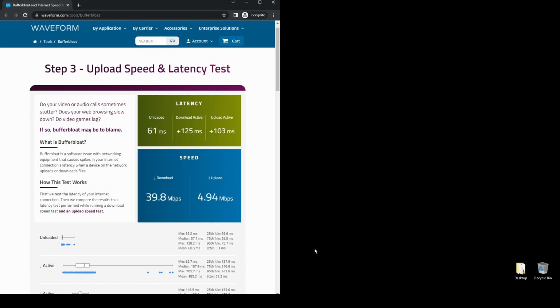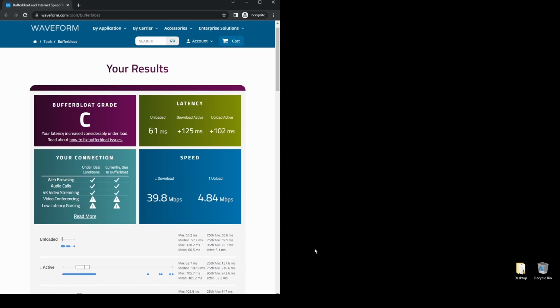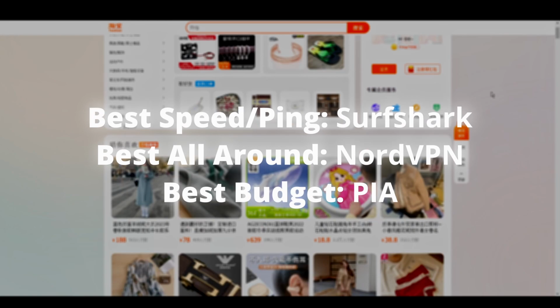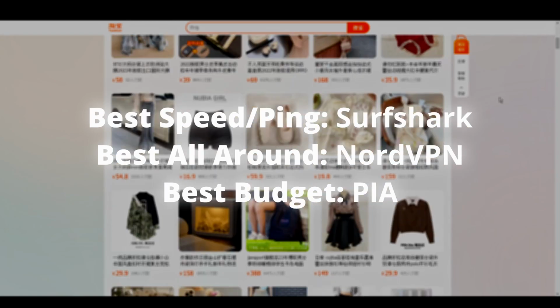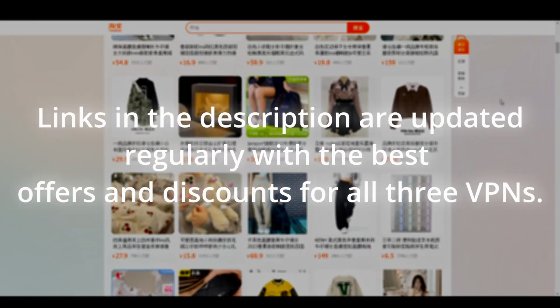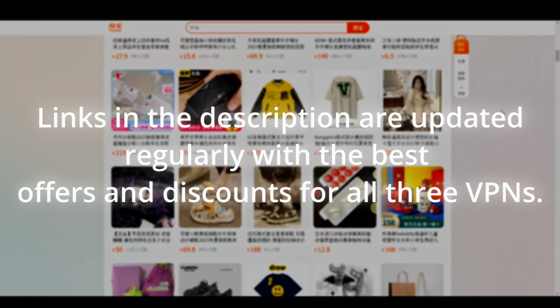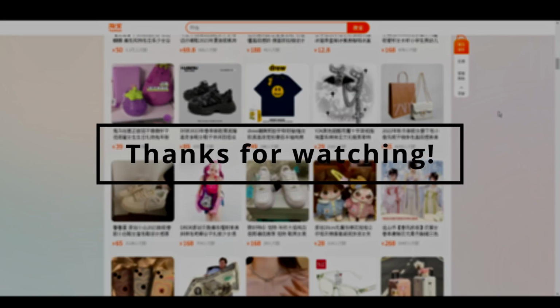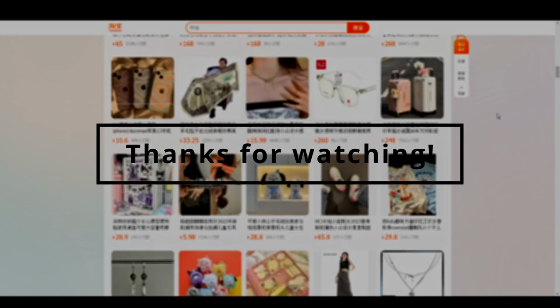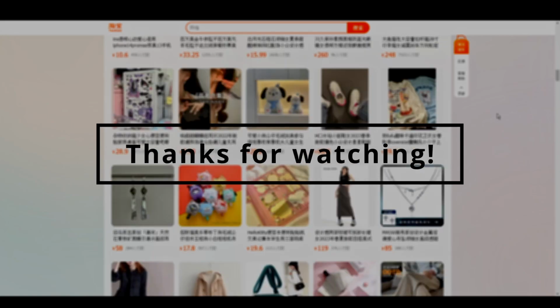Overall, there are many great VPNs available for those who need a reliable and fast VPN connection to change their IP address and location while using Taobao. Depending on your needs, preferences, and budget, you can choose any VPN in this video without worrying too much. The differences are minimal, and all of them have a 30-day money-back guarantee, which means you can test all of them and stick with the one that works best for Taobao.